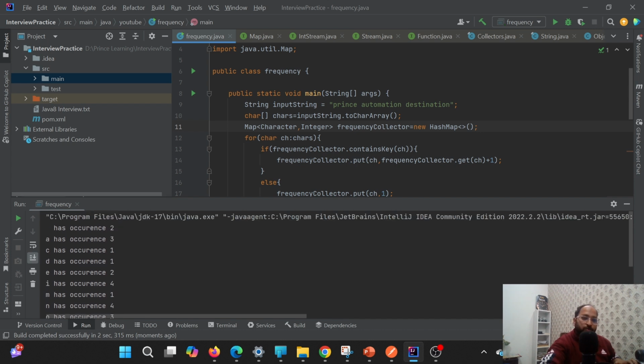So if you observe, we got occurrence for space as well. A has occurrence 3, C has occurrence 1. Likewise, we got occurrence of each character. If you observe, space also has 2 occurrences, because in this particular string we have 2 spaces.